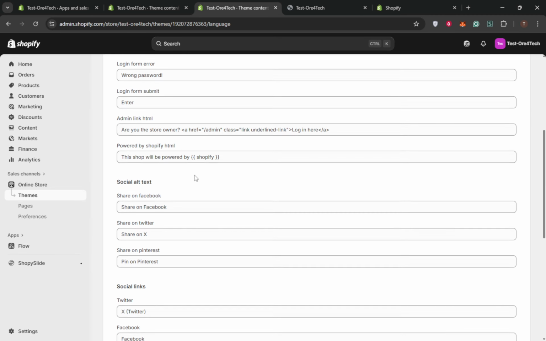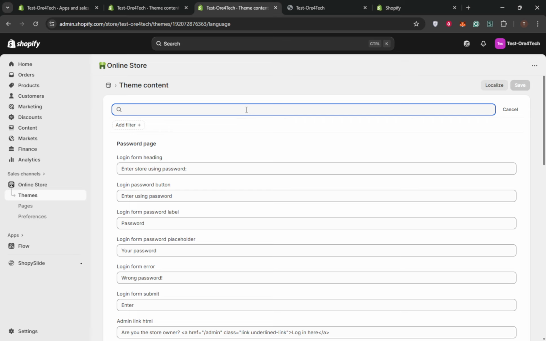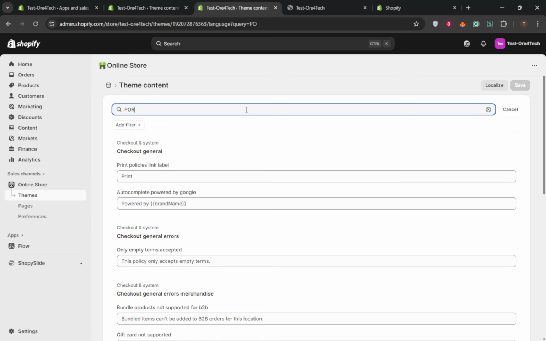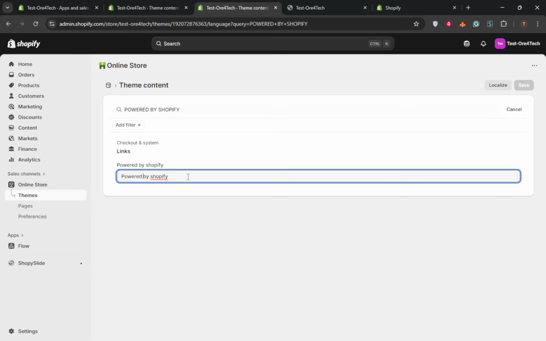At the top of the editor, you'll see a search or filter box. Type the word Powered. This narrows the list to the exact fields you need. You should see a field labeled Powered by Shopify. Click into that field and delete the existing text. To prevent Shopify from automatically filling it back in, replace it with a single space or simply leave it blank if the editor allows it.